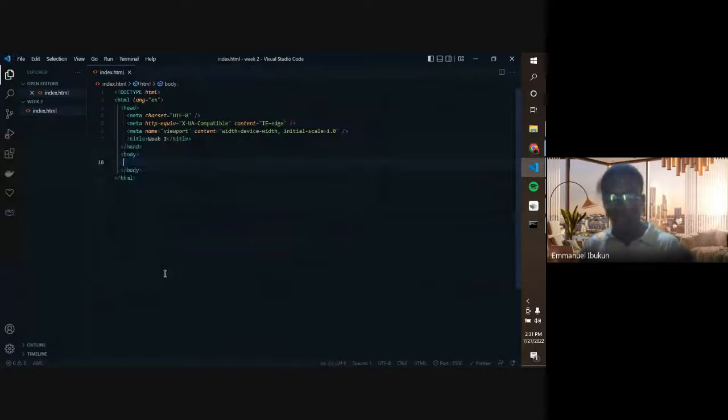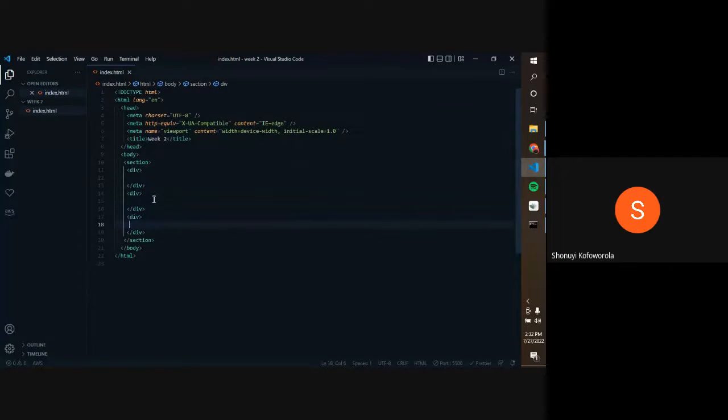Let's clean everything out. For something like that, I have one section. Then inside this section, I have the first div. Then inside this one, another div. Then inside this. So do you understand something? Yes, I do. Thank you.